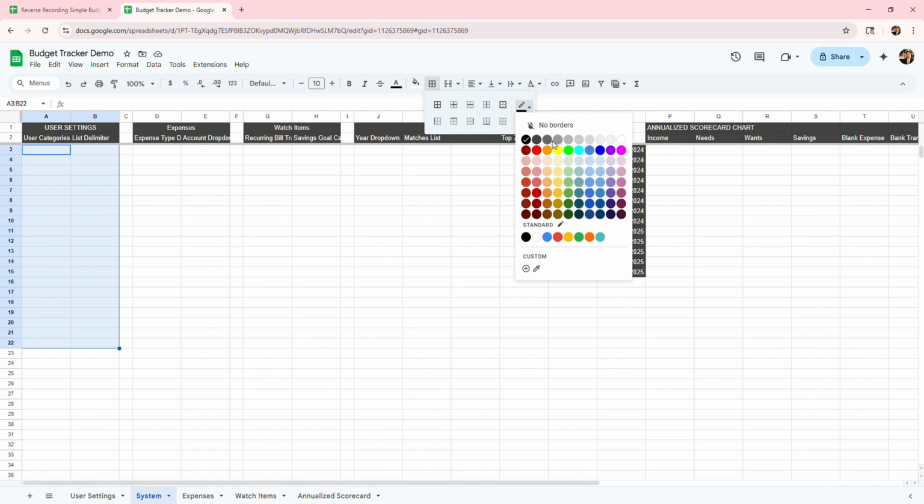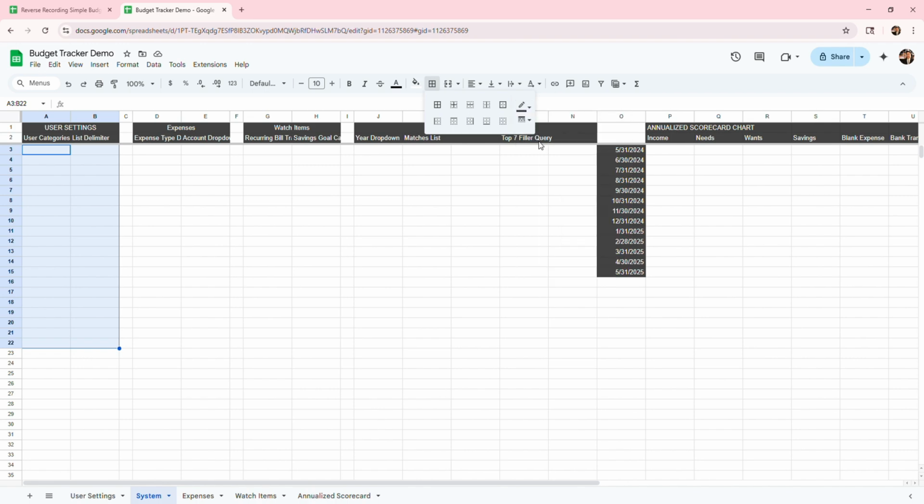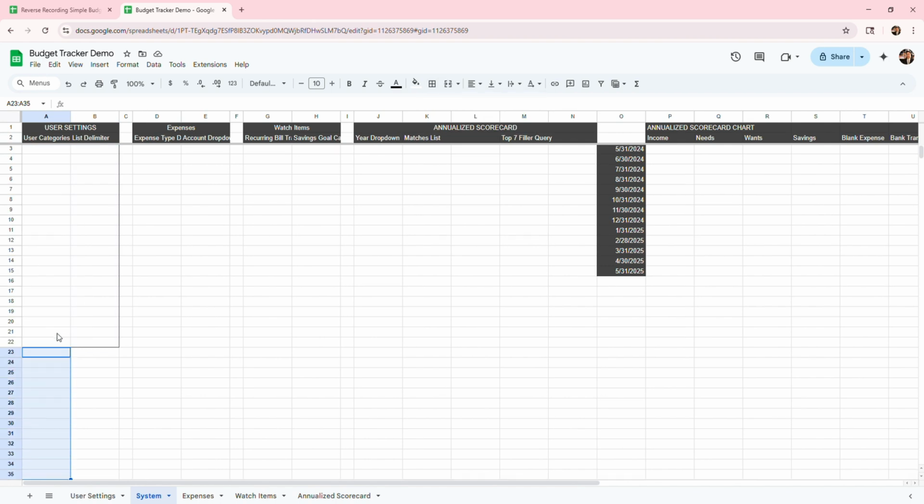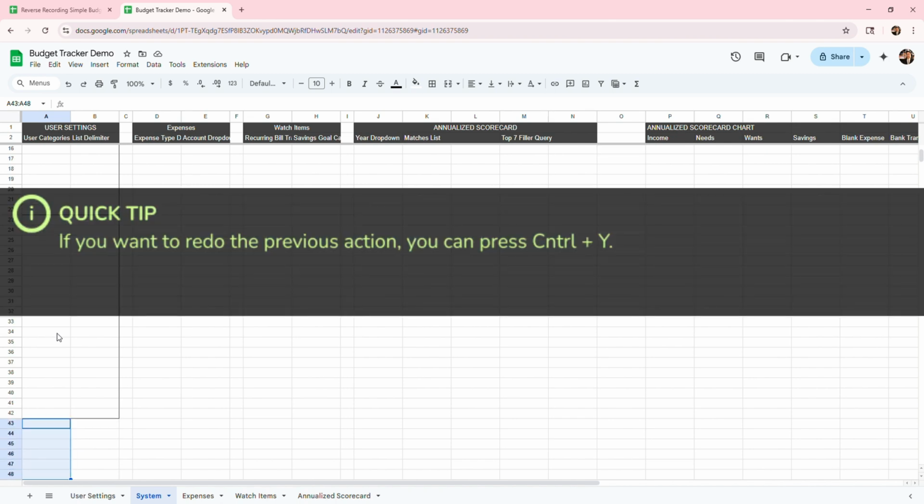Select A3 through B22, go to Borders, Border Color, change the color to dark gray 4. Now click on the outer borders. This outlines the selected cells. Select A23 through B42, click Ctrl Y. Ctrl Y repeats the previous command.